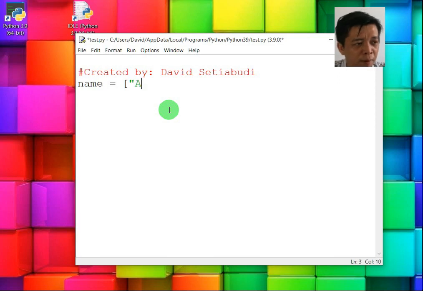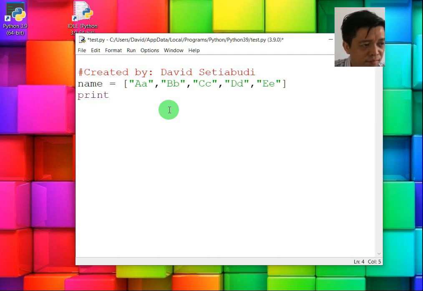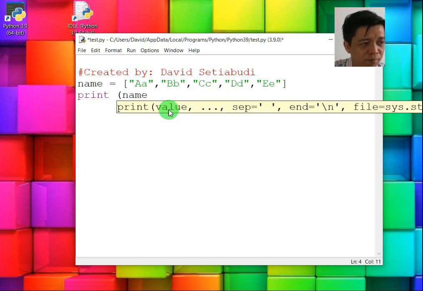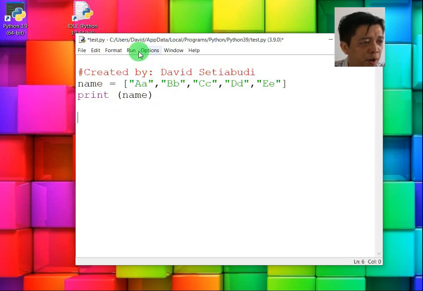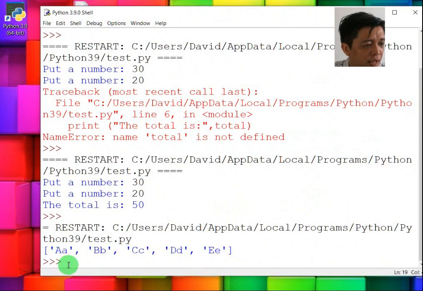So I'm going to put the names, let's say AA, BB. Yes, you can put your name, like David or something. But here I just want to simplify everything to explain that one to you, okay? Now, AA, BB, CC, DD, and EE. Now, print name, okay? And when you print the name, the result will be like this: AA, BB, CC, DD, EE, okay?